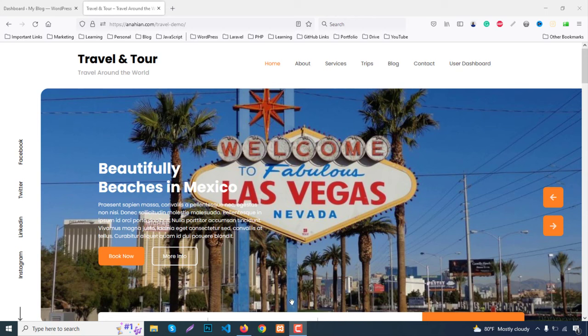So this is our demo site which I earlier made for showing to you. First we have a logo, and at the right side our menu part. We have a few pages: home, about, services, trips, blog, contact, and user dashboard. We'll check those later. First we check our home page.